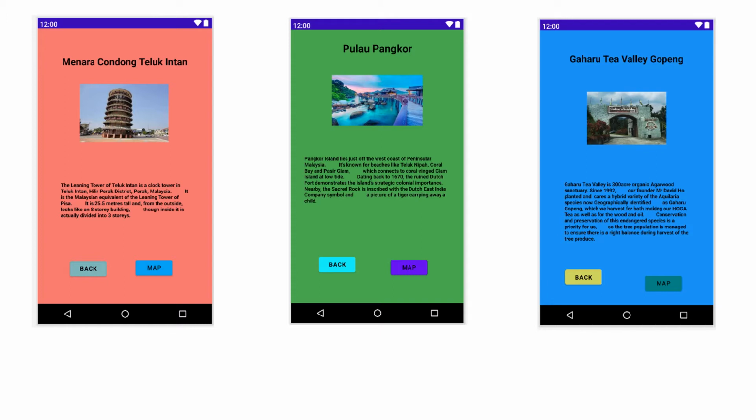We have Pulau Pangkor, a beautiful island, Pangkor Island in English, and again the back and map buttons. And last but not least, we have the Gaharu Tea Valley in Gopeng. They say it's the best place for nice tea products too. We also have the same back and map buttons.